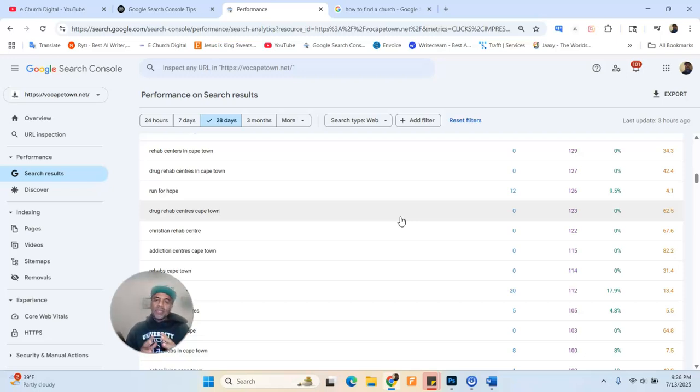Now, here's the thing. It's going to take about maybe 3 to 4 weeks in order to start giving you data. It's not going to give you data right away because it has to read your website. So once you install Google Search Console, give it about 3 or 4 weeks and make sure you have some blogs on your website. You're going to start seeing keywords that you're ranking for, right?